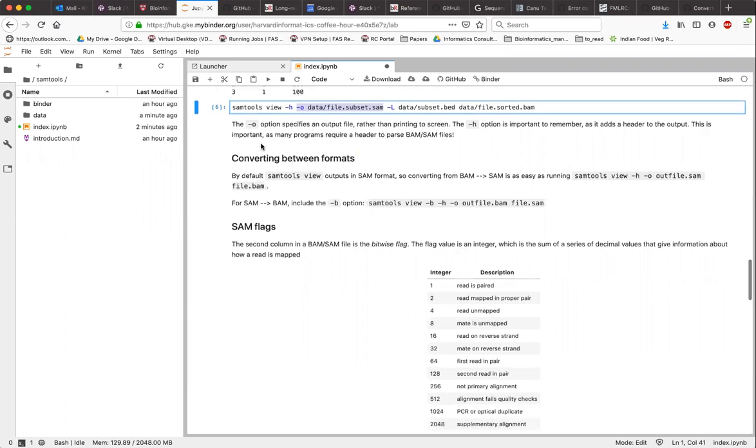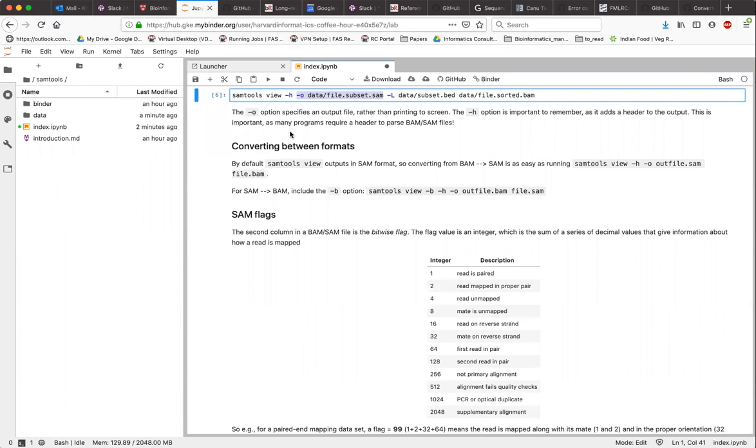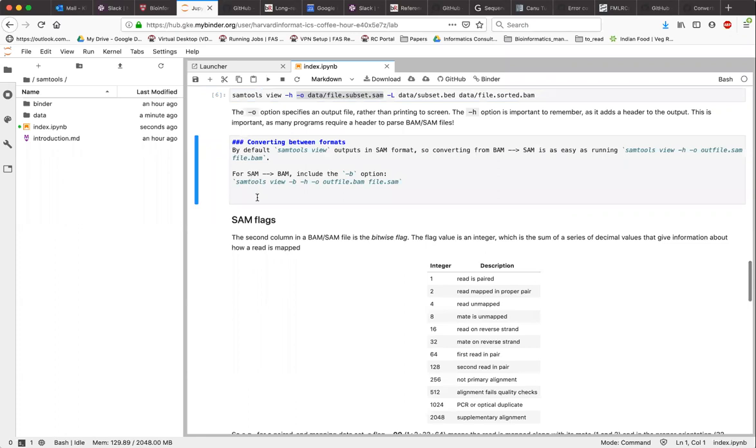Another thing you can do with Samtools View is convert between SAM and BAM formats, depending on what you're doing. As I mentioned, by default, Samtools View will output in SAM format. So converting from BAM to SAM is super easy. You just run Samtools View, add the header, then the out file, and then your input BAM file.